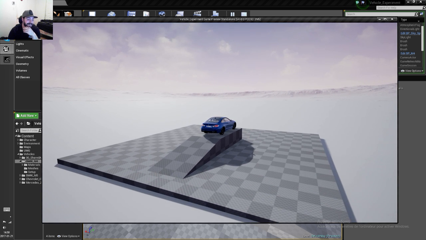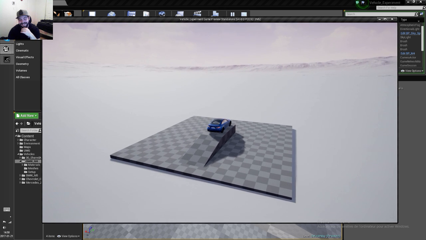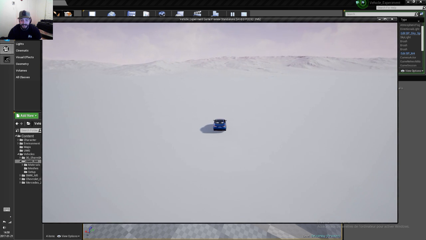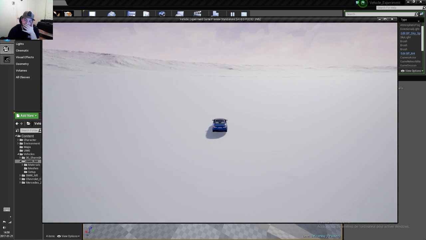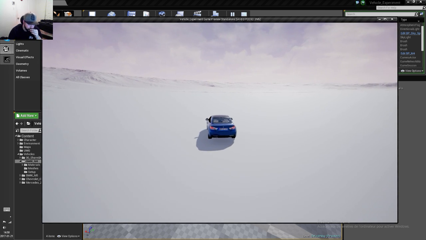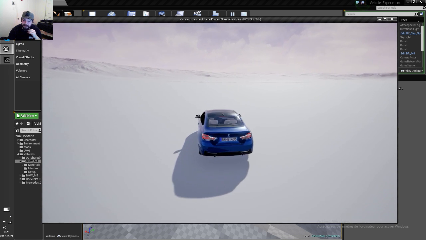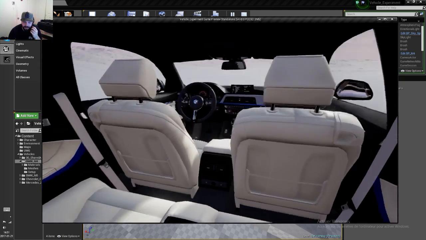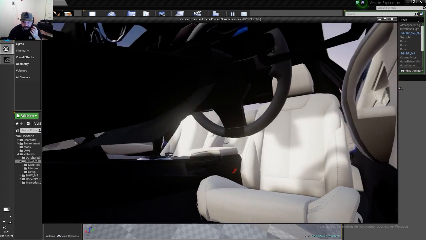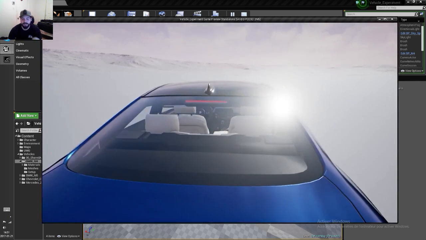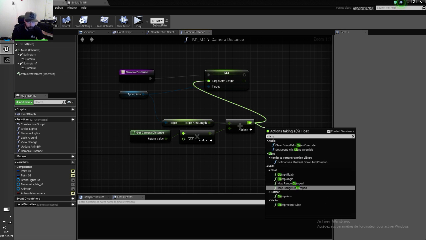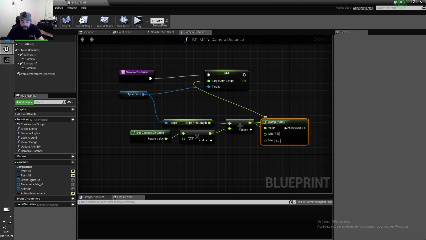Now, of course, we need to clamp that value. Because right now the player can extend the spring arm infinitely, which is bad. And he could also make it short to the point that it collides with the vehicle, which would be even worse, right? You don't want a player to be able to orbit inside of the vehicle mesh. So you definitely need to clamp that value to a minimum and a maximum bound.